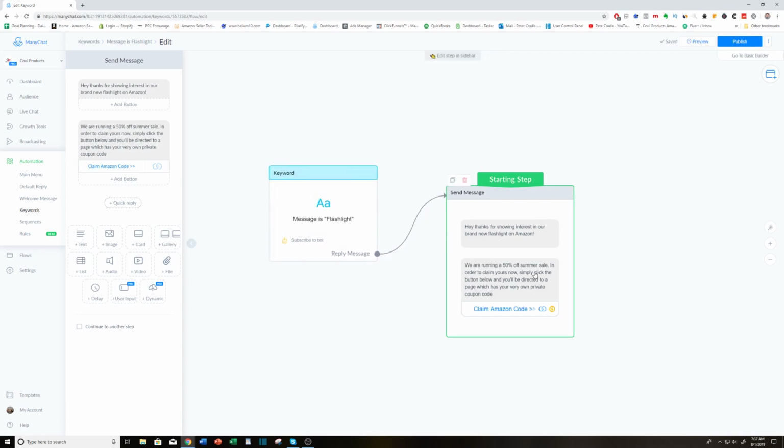Get people on your messenger list by making a simple organic post on your fan page for your brand, something like that. Or it can be anything. Okay, you can literally promote anything that you want. And it is just a lot easier.